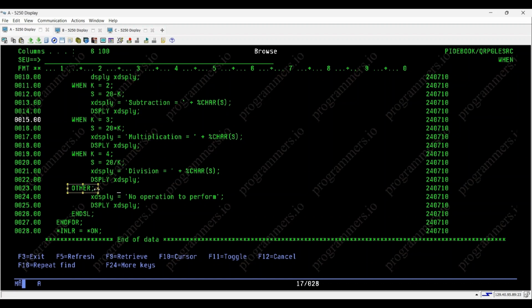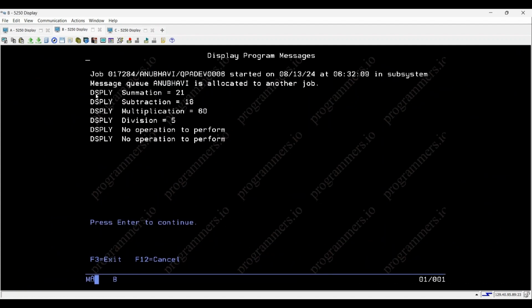If k does not match any of these conditions, the other clause executes, displaying a message indicating no operation is to be performed. Finally, the end for statement marks the end of the loop, and INLR equals on ends the program. Let's see the output of this program based on different values of k.